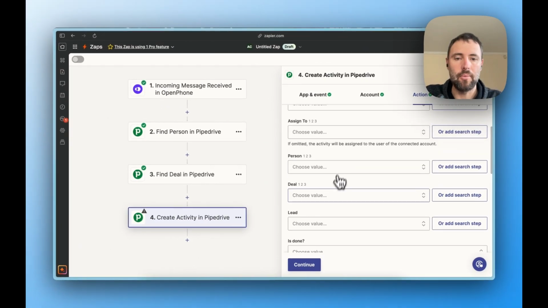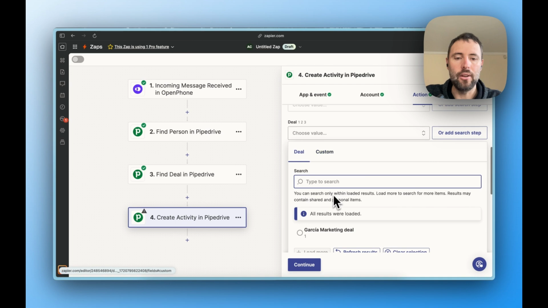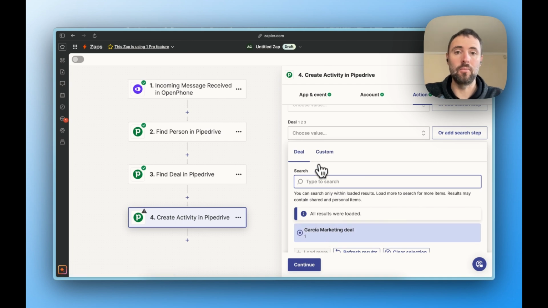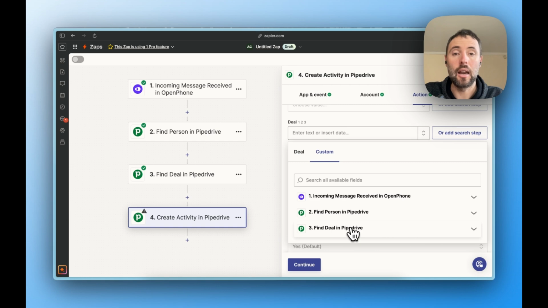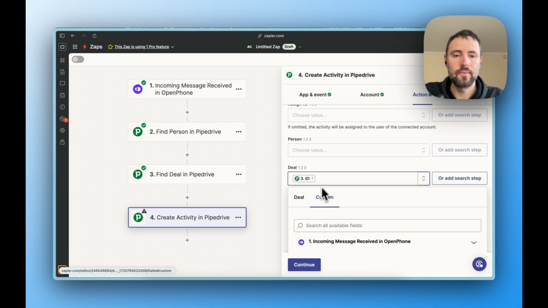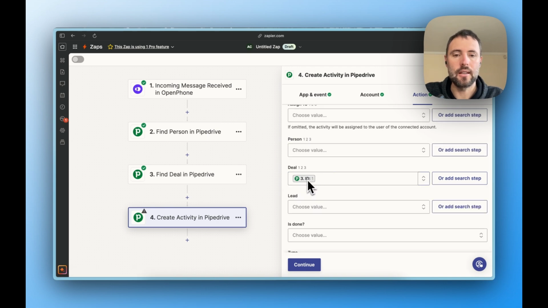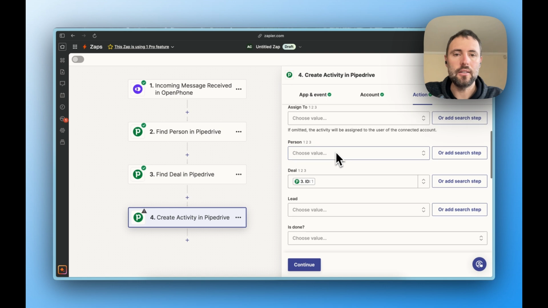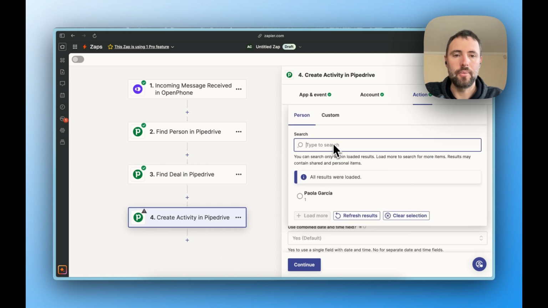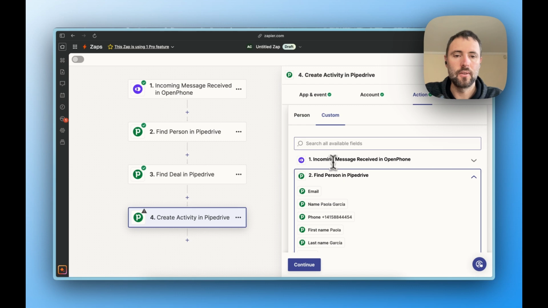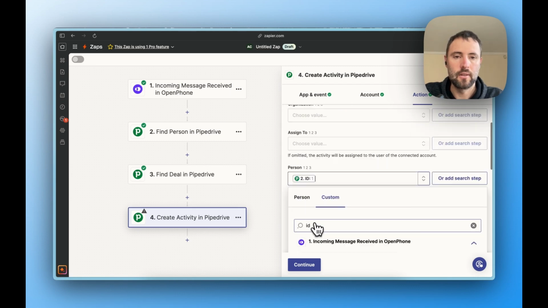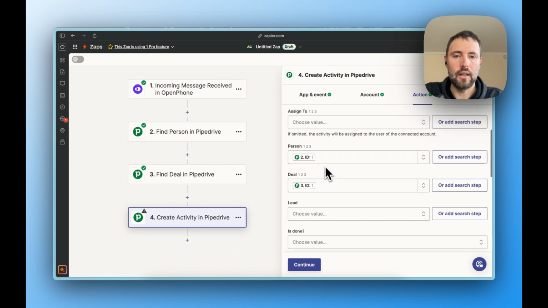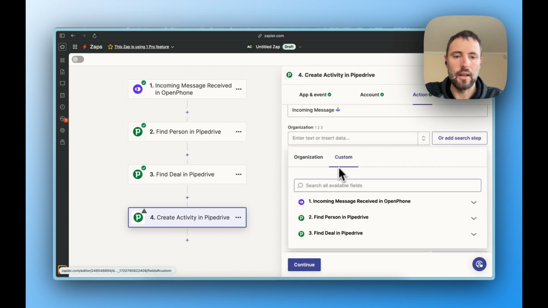And then I want to associate this to the deal. So I scroll up back again, and I select the deal. Again, I don't want to hard code the deal. So I want this to be dynamic, depending on the field that was associated to the person or to the organization. So I'm going to click custom here, and I'm going to map the deal ID coming from step 3. There you go. So this ID is the deal ID coming from step 3. Let's do the same for person, but this time the person is coming from step 2. And finally, organization is coming from step 2 as well.